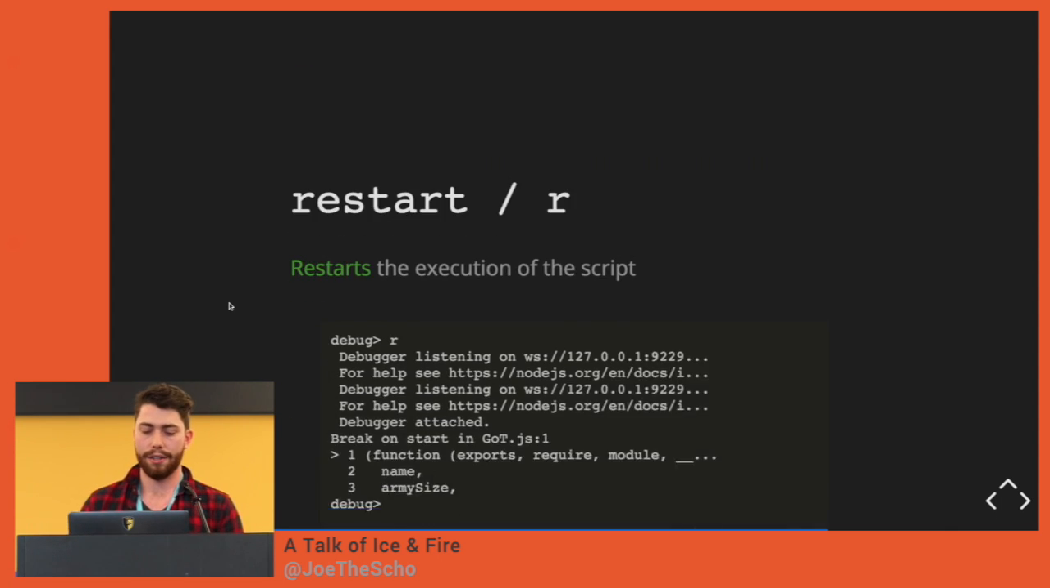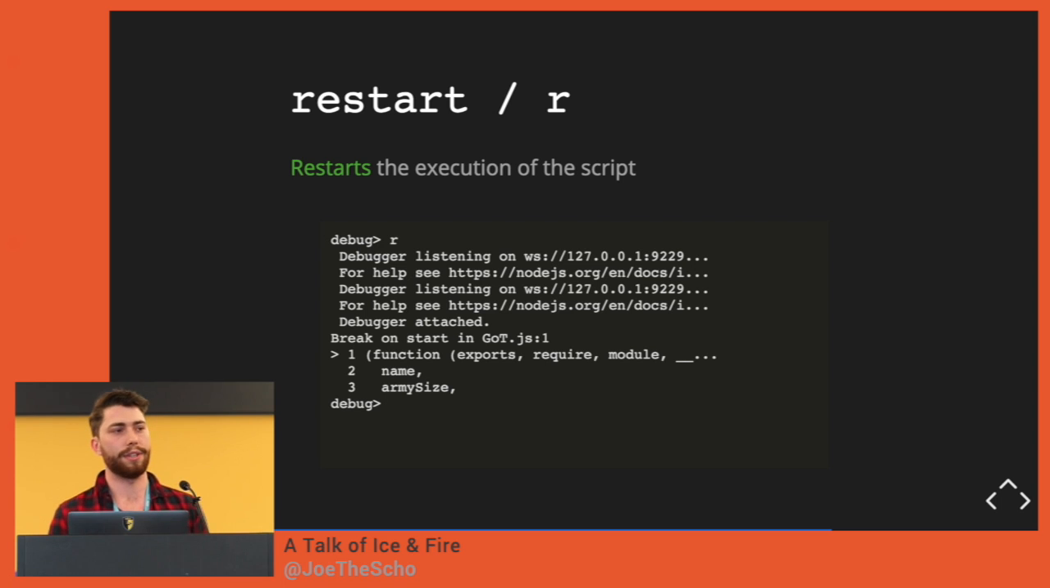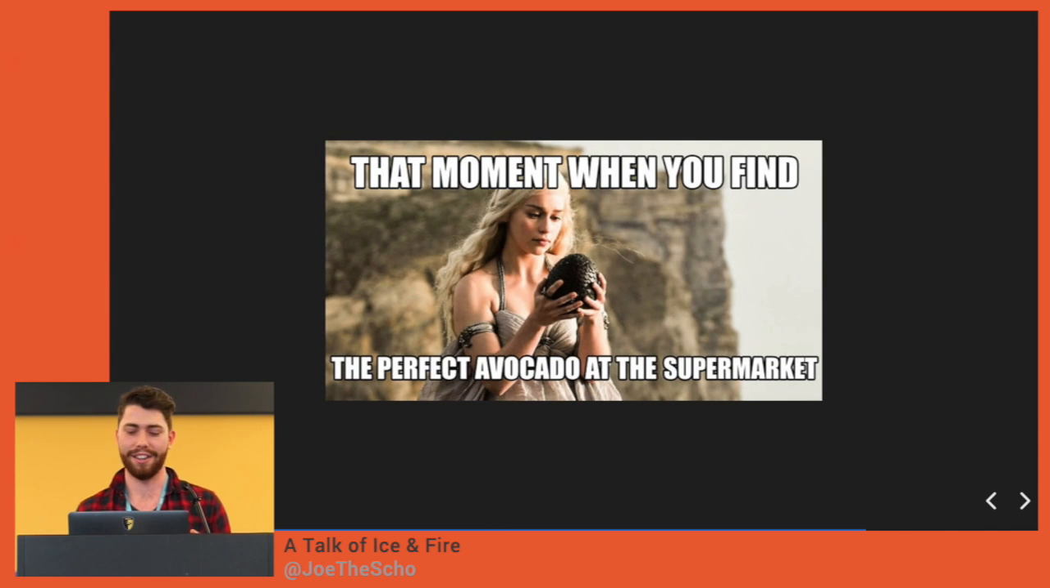And finally, restart. We'll restart the script. It will keep track of any breakpoints you've added, any watches you've got, and it will also pick up any changes you've made to the script in the meantime. So that's just a quick overview of the features that there are. Are there any questions on just those?